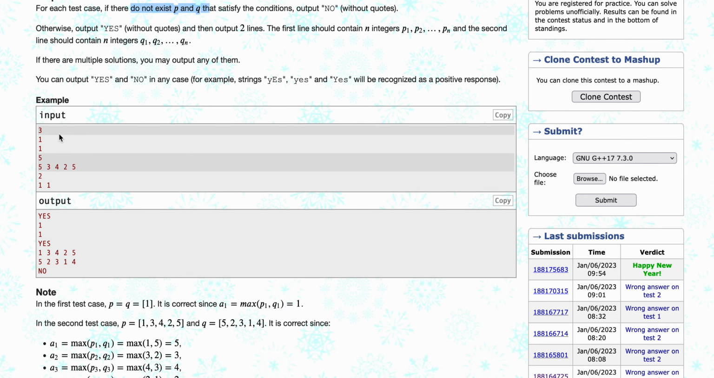Then here we are given a simple test case. In the second test case we have n equal to 5 and array A as 5 3 4 2 5, and we have to construct the two permutations p and q such that max of p of i and q of i is equal to a of i. So you can see here the output is yes, and the maximum of 1 and 5 is 5, maximum of 3 and 2 is 3, maximum of 4 and 3 is 4, maximum of 2 and 1 is 2, and maximum of 5 and 4 is 5.